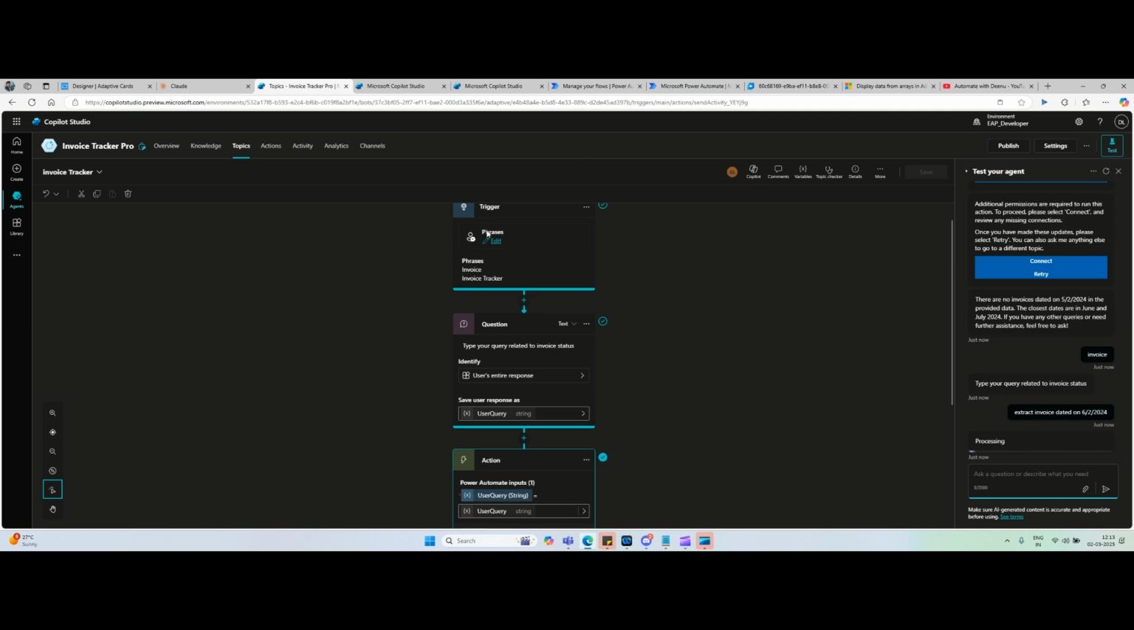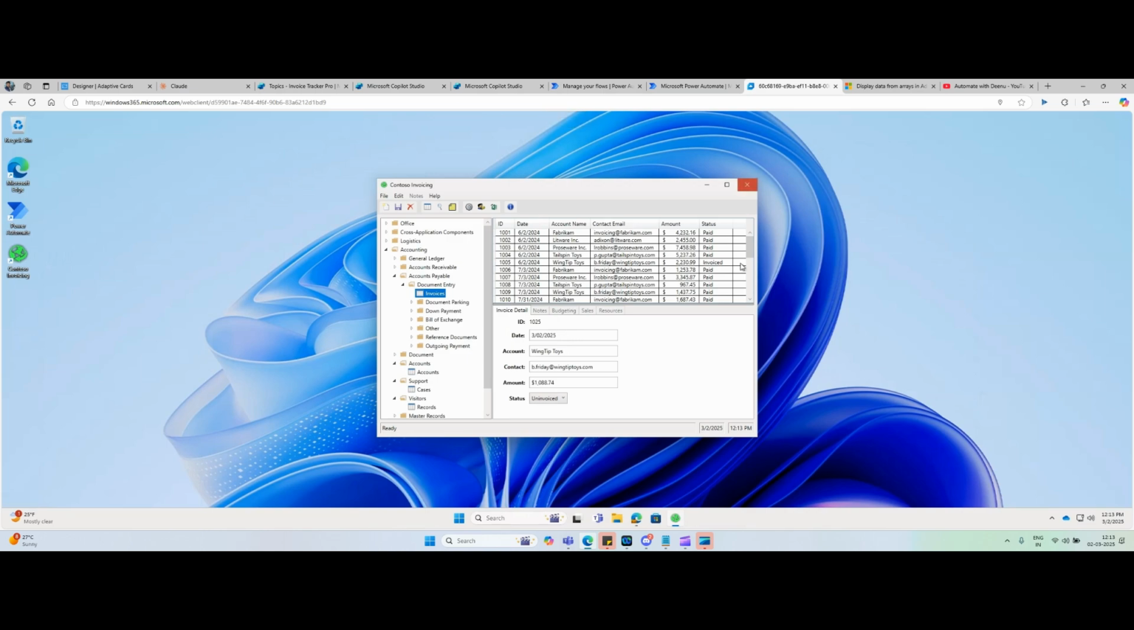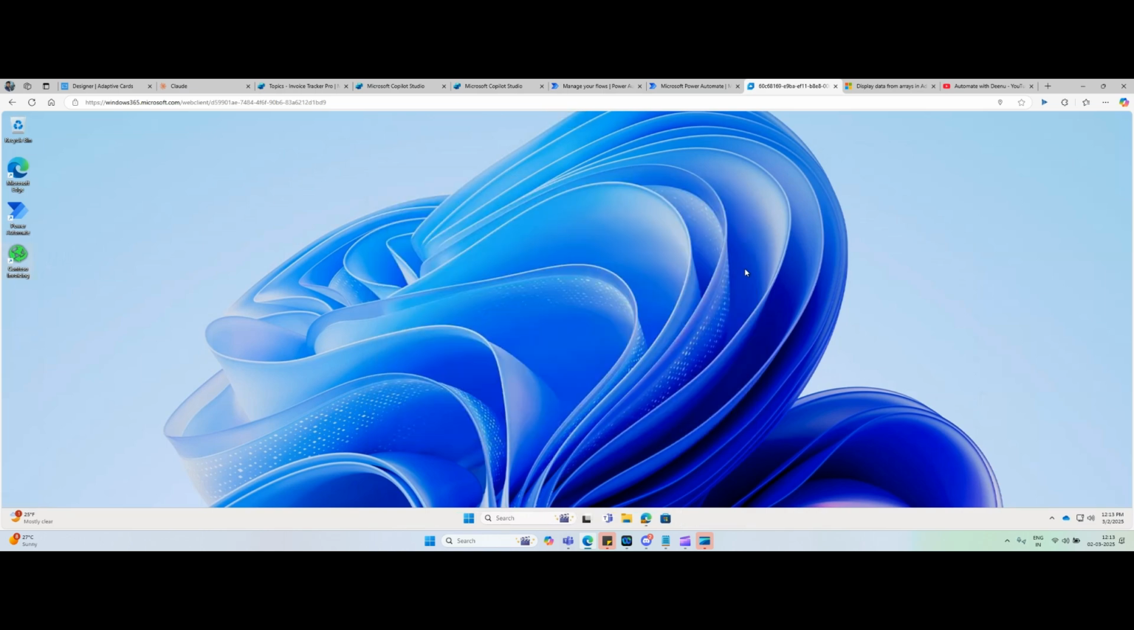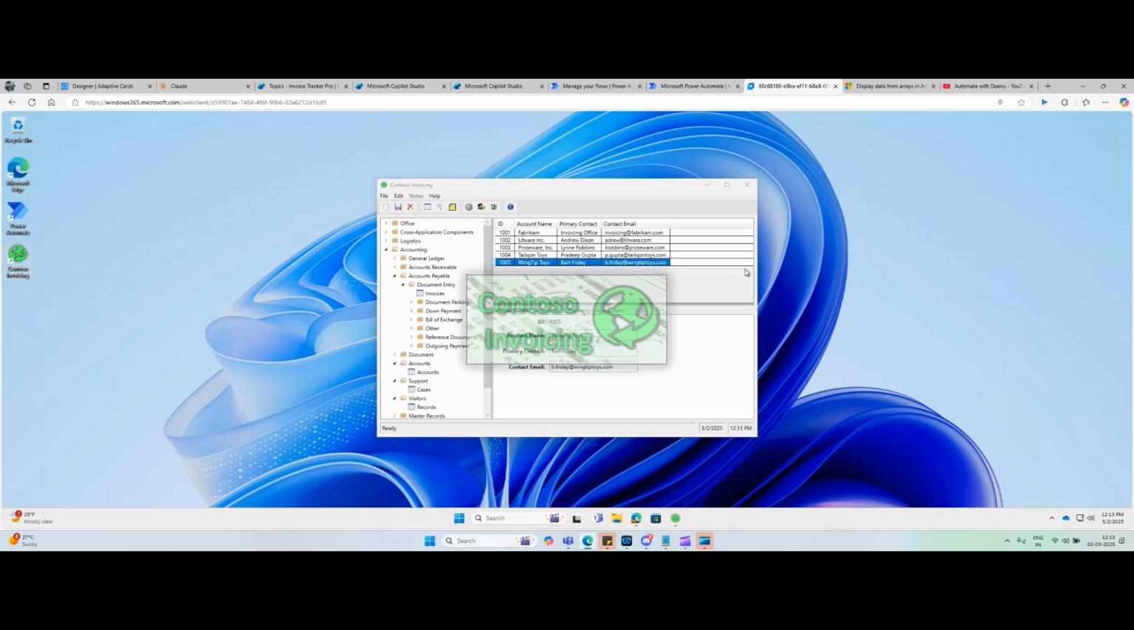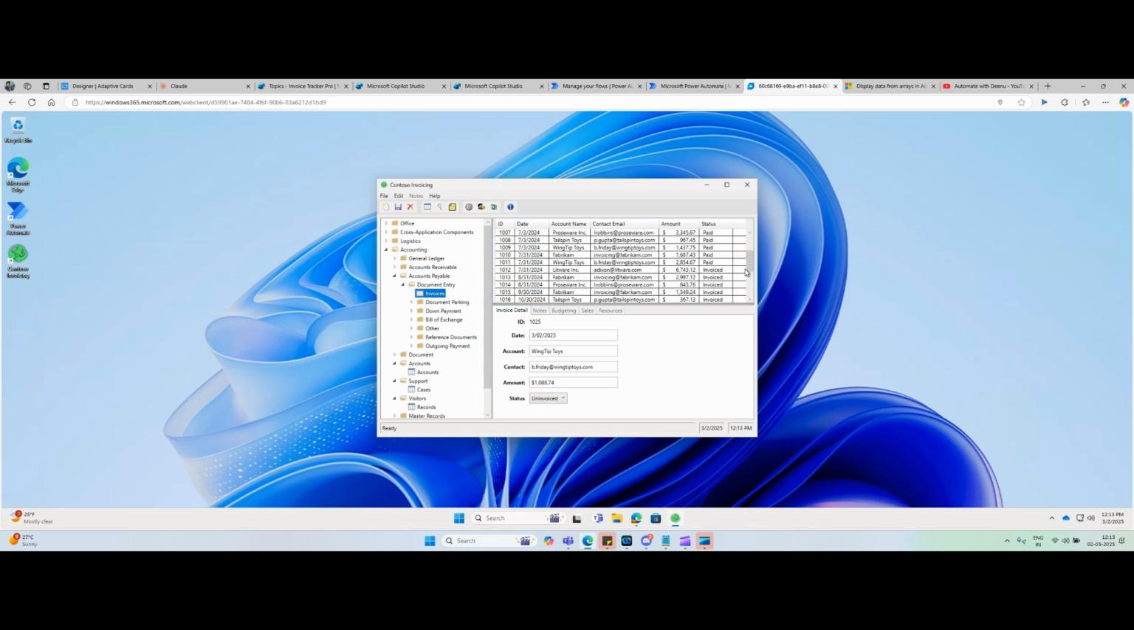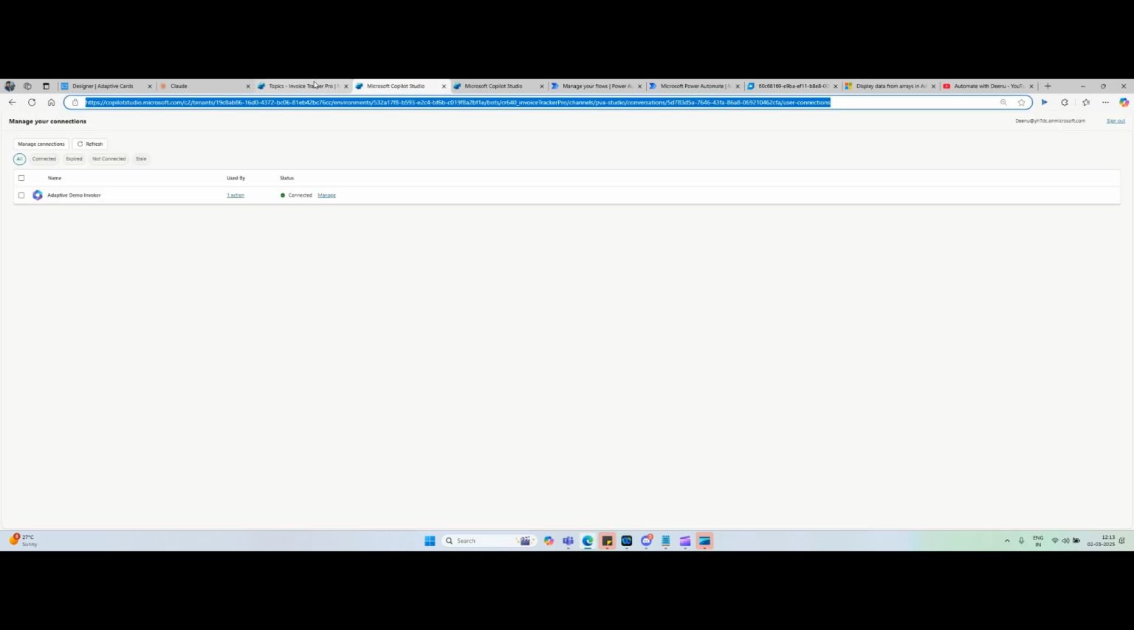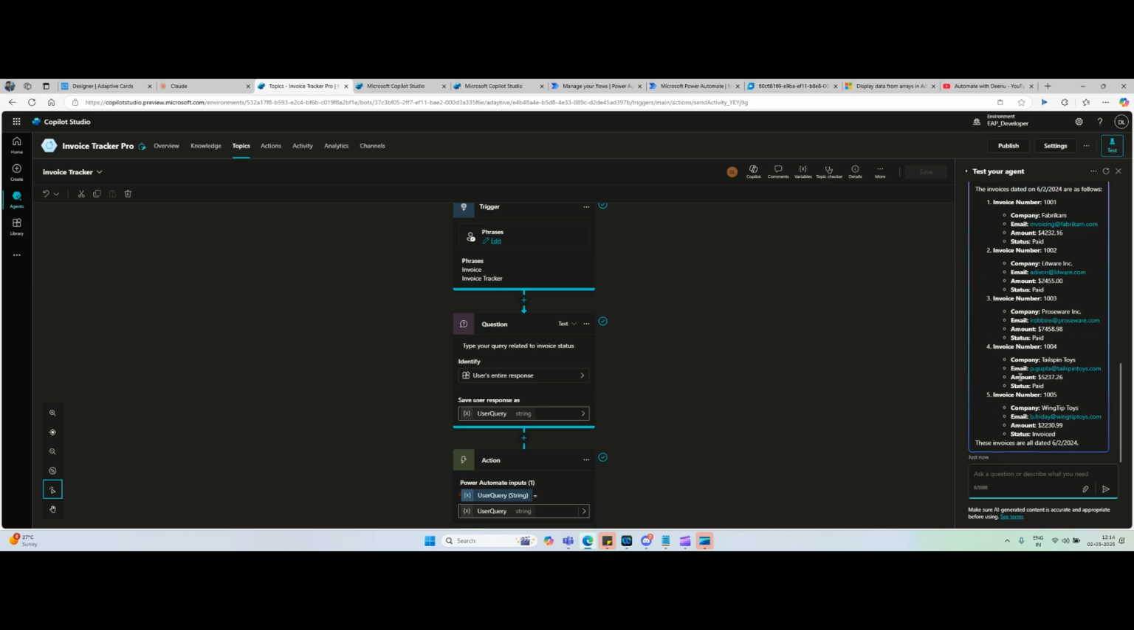Then again it will invoke the cloud flow. From the cloud flow, it will invoke the desktop flow. I closed Contoso manually because I have not included that action in my Contoso process desktop flow. But make sure you properly close the Contoso app after the extraction. Okay, now it's extracted. Let's go back to the studio. It should show. Okay, perfect.